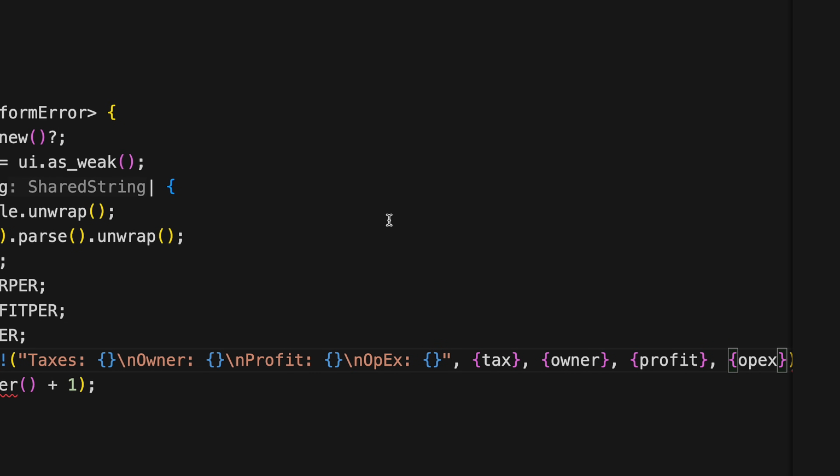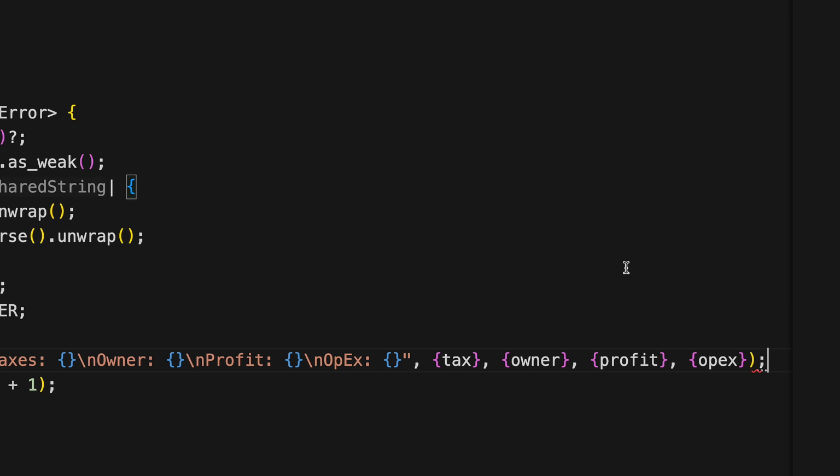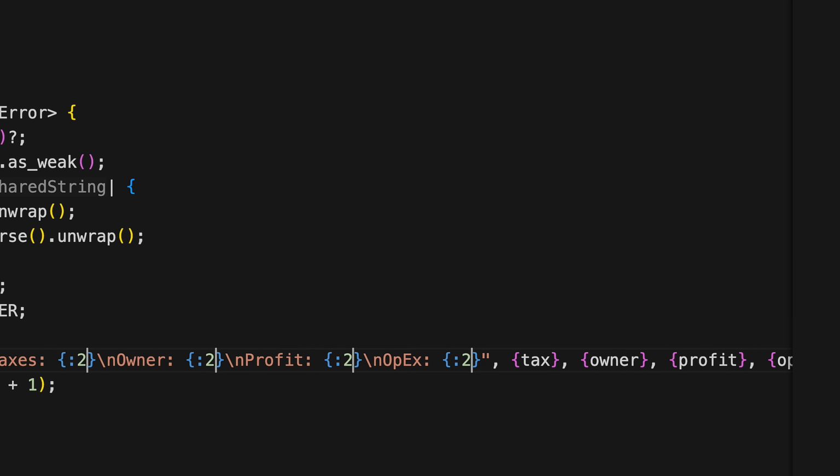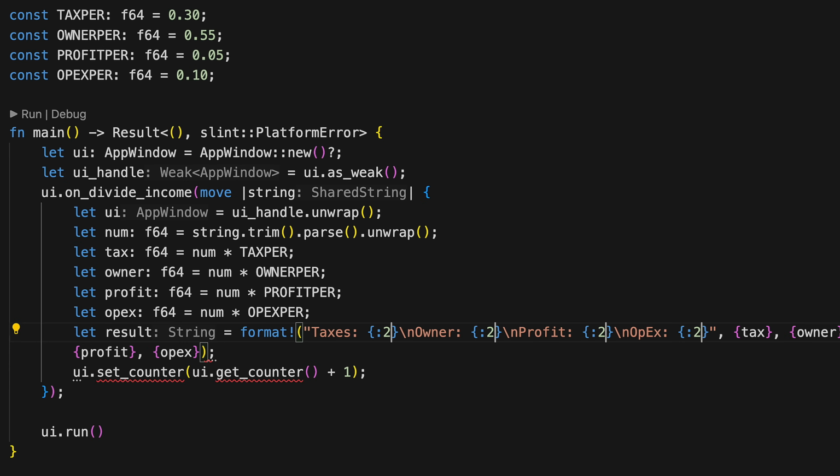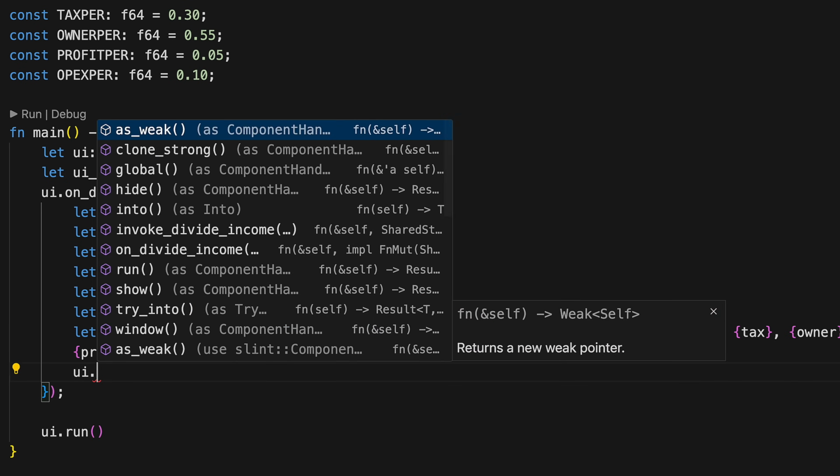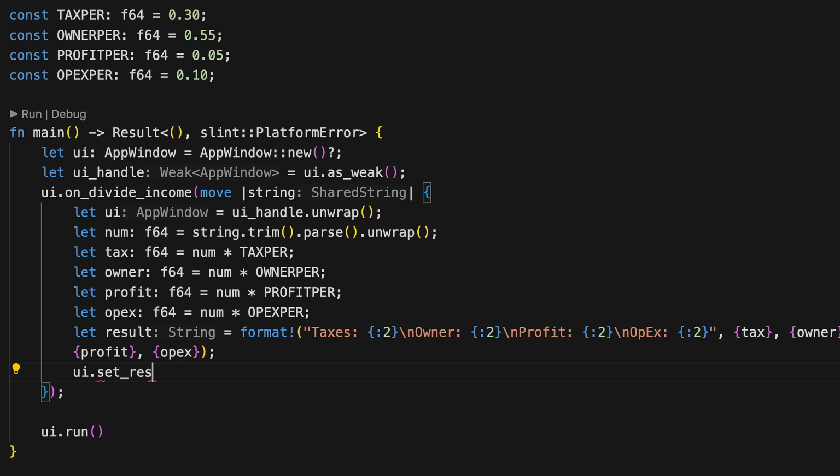Save it. And this needs to be a decimal place of 2. So inside of these, we'll put :2. I think that does it. Let me word wrap. Here we go. And now I should be able to use that setter we talked about earlier, UI.set. What are we setting? The results property to result.